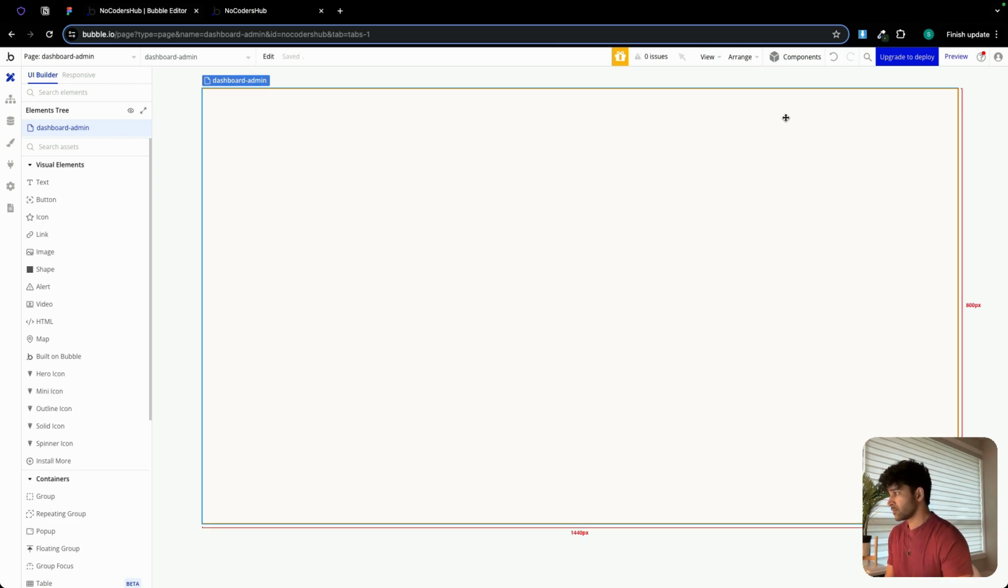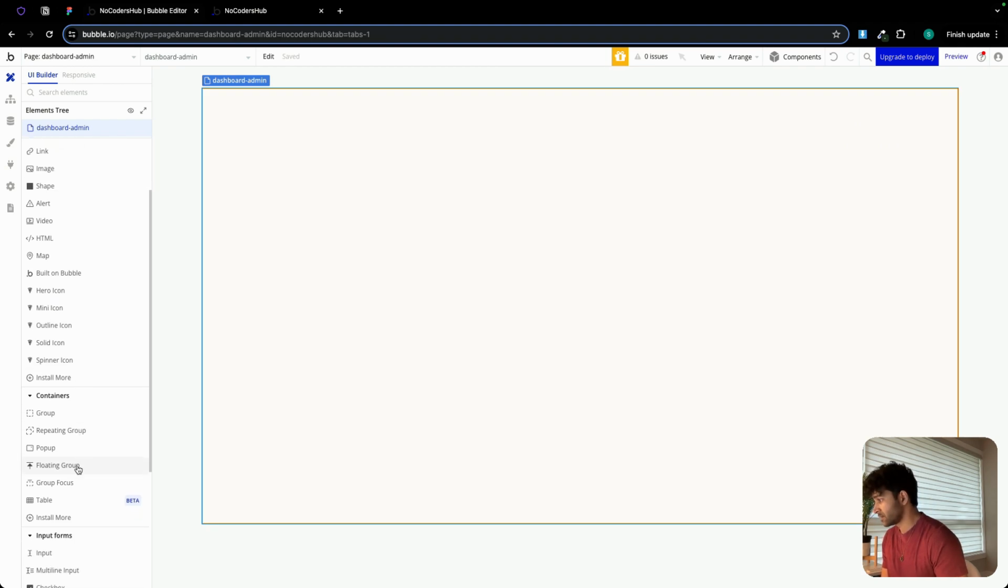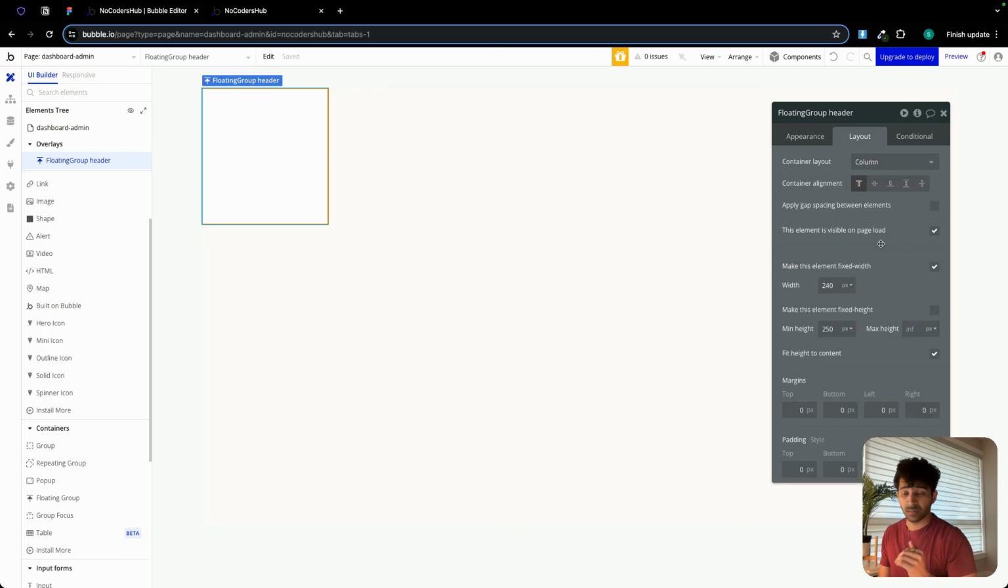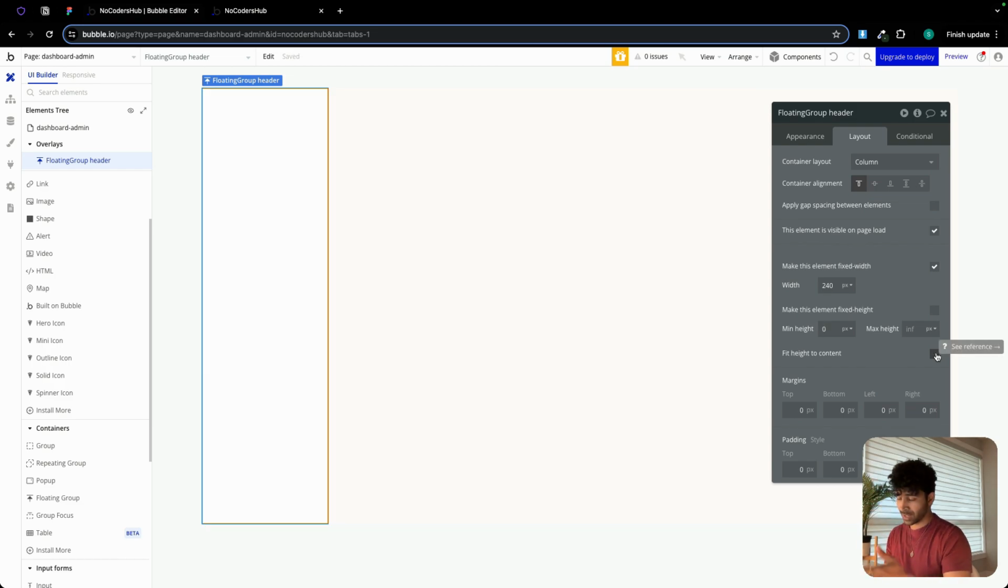Now for the navigation tab, we're going to use a floating group. So let's drop it over here and call this floating group header. I'm just going to stick with header. Width is going to be 240 and the container layout is going to be column because we are going to be stacking elements. Height is going to be 0 min height, and we're going to uncheck fit height to content because I want this to fall as long as the page height goes.